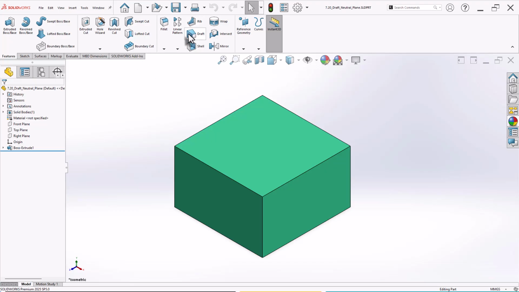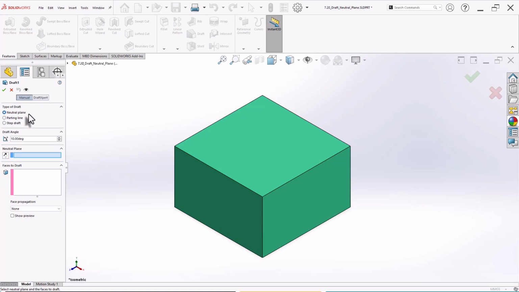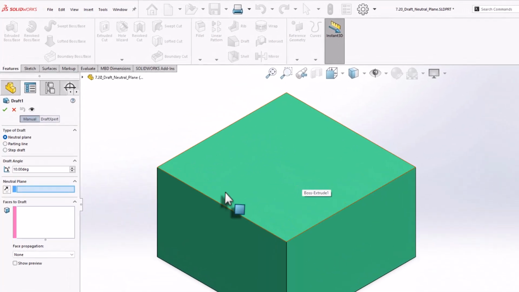The draft feature is located in Feature Command Manager as a separate feature. So click on draft. Now choose the manual method and inside that let's apply the neutral plane. Here we have to choose first the neutral plane. In this exercise, I'll keep this top plane as the neutral plane. So go ahead and select it.